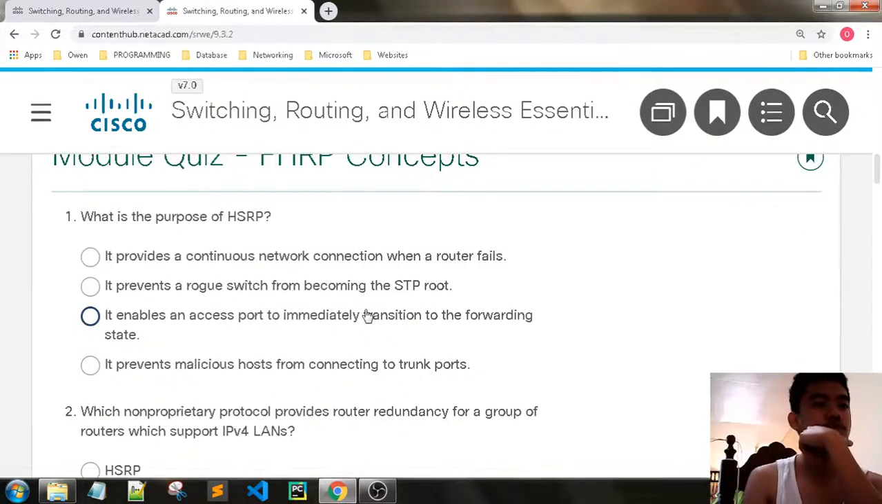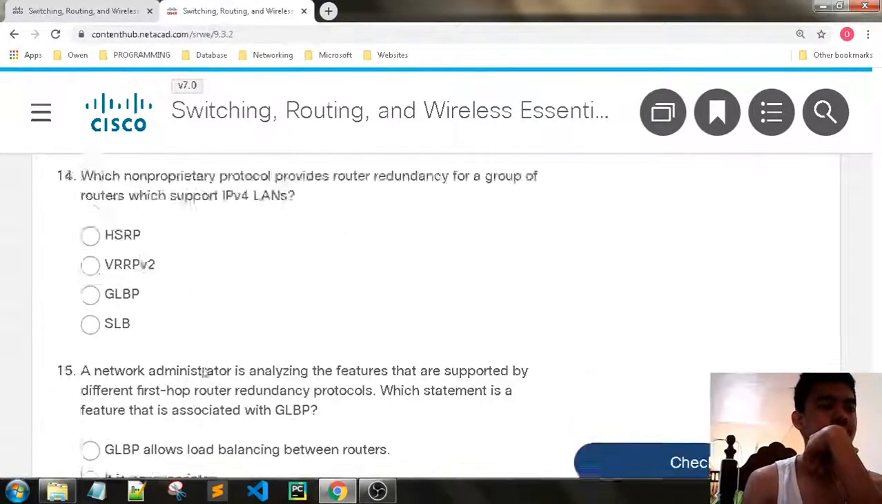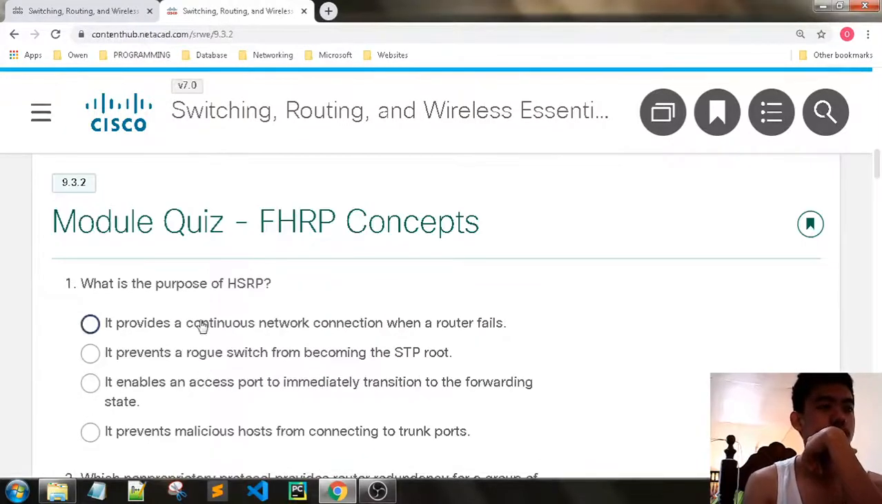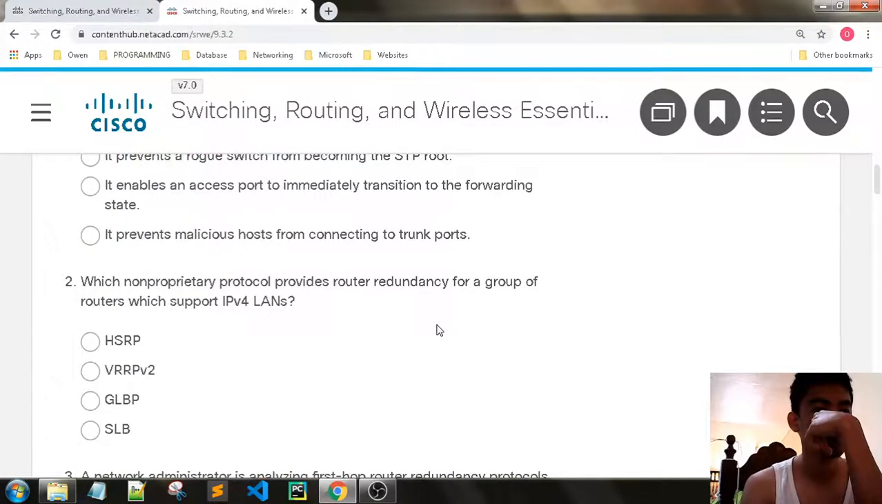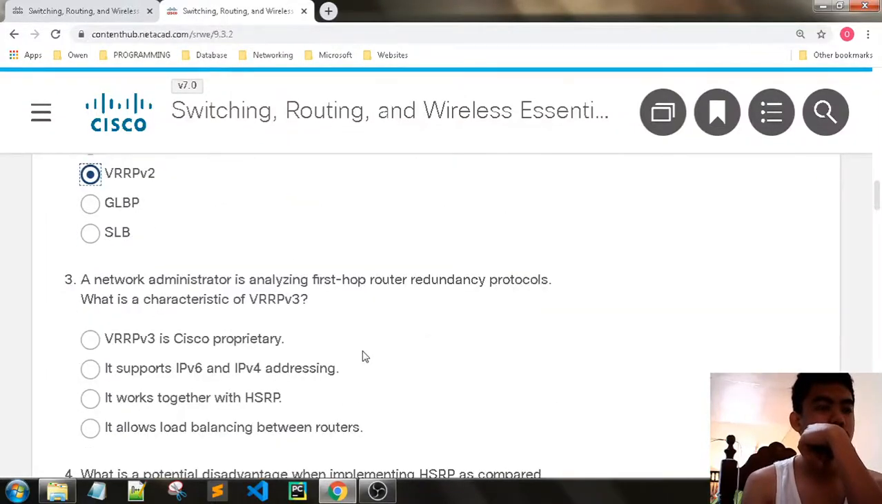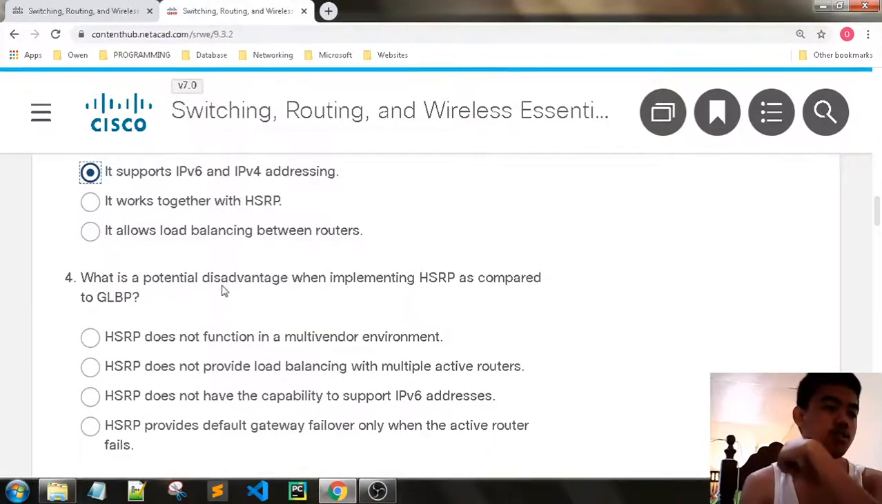Module quiz, 15 questions. What is the purpose of HSRP? Network connection for router failures. For non-proprietary, we have VRRP. A network administrator is analyzing FHRP, supports IPv4 and IPv6. What is a potential disadvantage when implementing HSRP as configured? It does not provide advanced features.